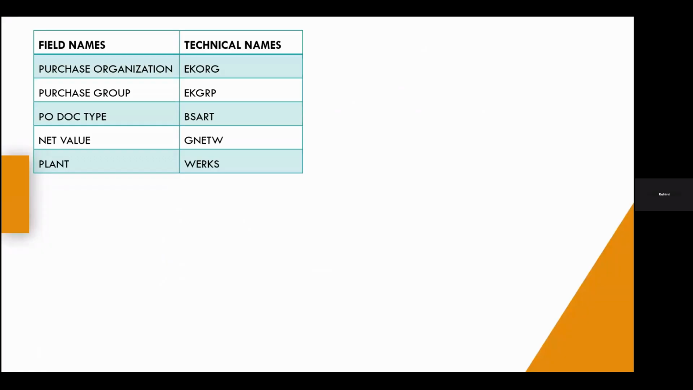Now the fields and their technical names. Why are they required? The technical names are required to configure the release strategies, which is why we need to know them. The purchase organization is EKORG, and the purchase group is EKGRP. The PO document type is BSART, and the net value is GNETW. Plant is WERKS.